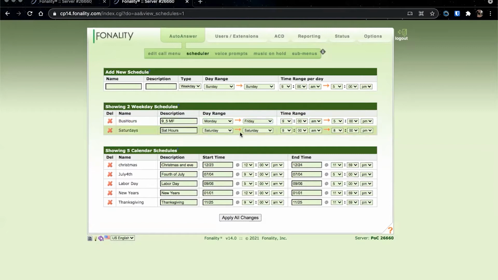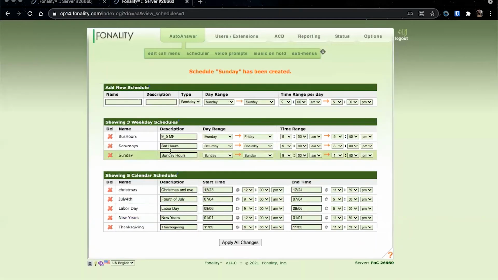So it's 9 to 5, and you'll see we have a Saturday business hours of 9 to 8. Now let's create one for Sunday. We'll call that Sunday hours. And weekday, Sunday to Sunday, it's already selected, and we'll be open from 9 a.m. to 1 p.m. I want to click on Apply All Changes. That'll add the schedule for us. There it is.